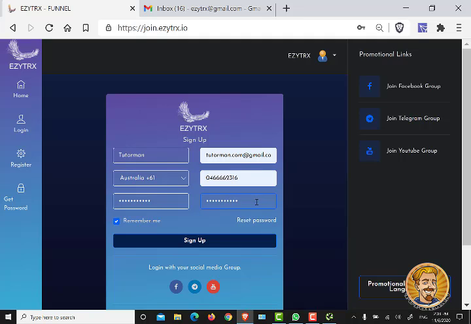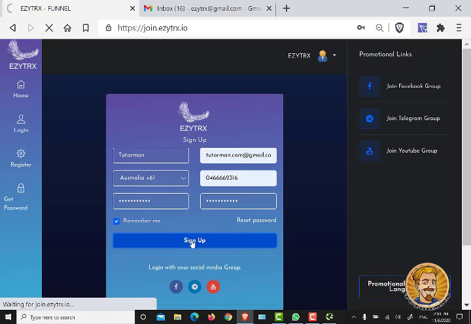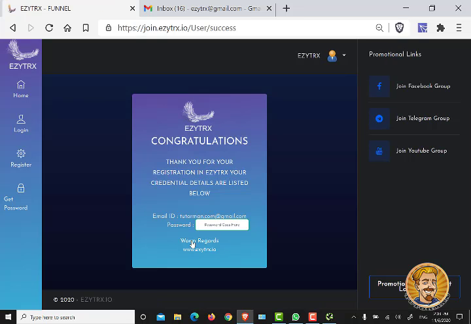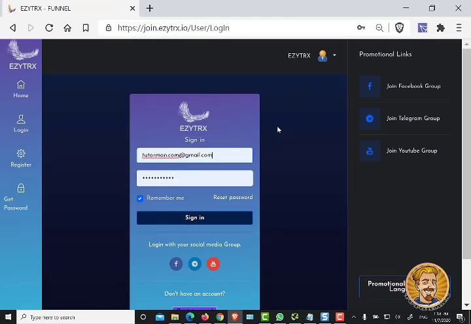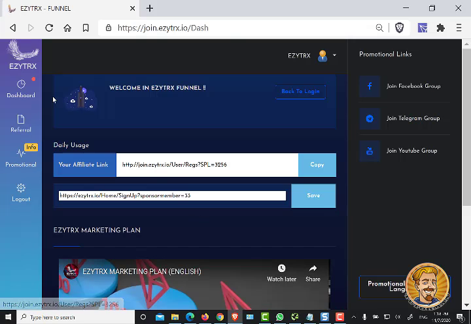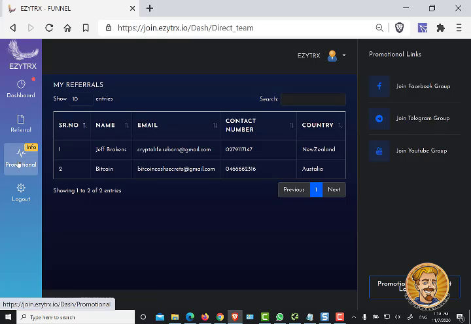I'm Tudor Man. Enter your details into the form and then click on sign up. And then once you've signed up, it says congratulations, and then you can log into the account by simply adding your email address and the password that you signed up with and click sign in. And you'll see there your referrals.